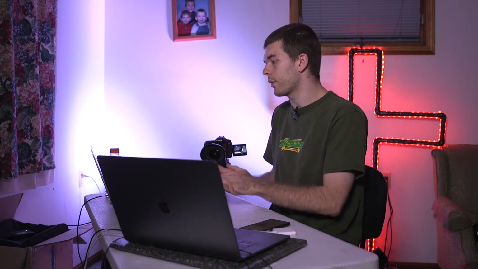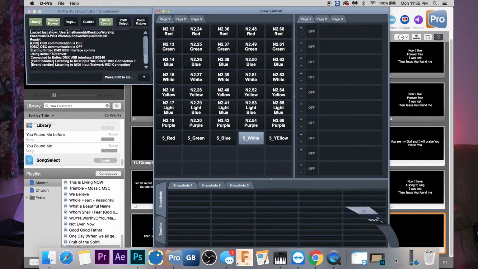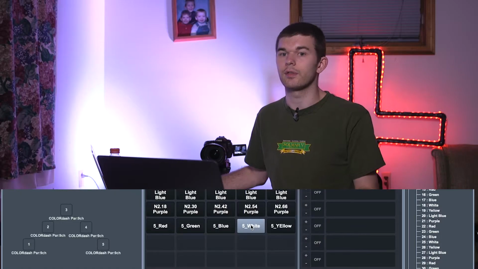So now that we've got the lyrics set up, we can start working on lighting. So to do lighting, I am going to go into D-Pro, the program that I'm using on my second computer, and I've actually got the lights behind me set up with the ring running off D-Pro.